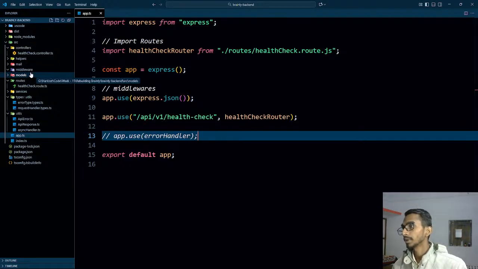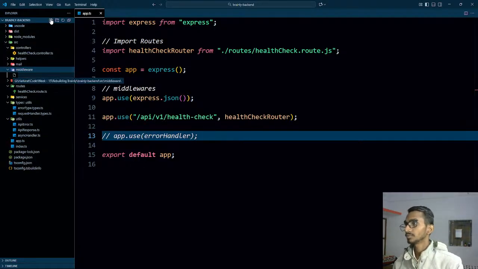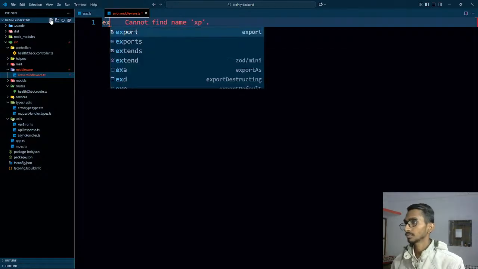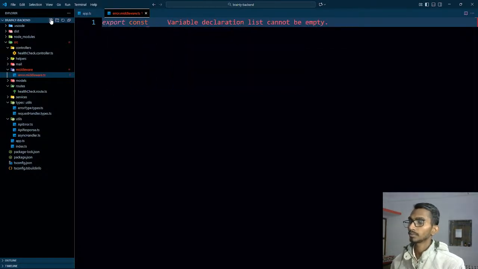So let's create a middleware. That's gonna be error.middleware.ts. Export const errorHandler. Okay, we have the error handler thing.